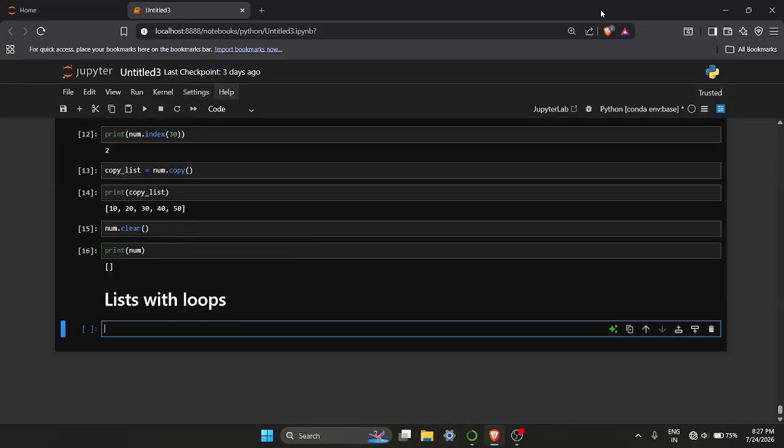Welcome to the final practical session of lecture 5. So far we have learned how to create lists, access elements, and use different list methods. Now we will combine lists with loops to solve real-world programming problems. At the end of the session, you will be able to process every element in a list efficiently.